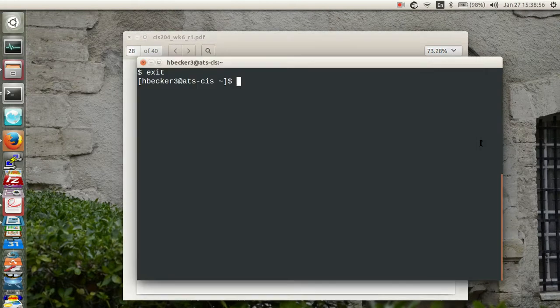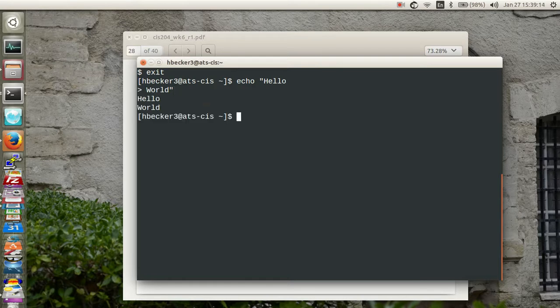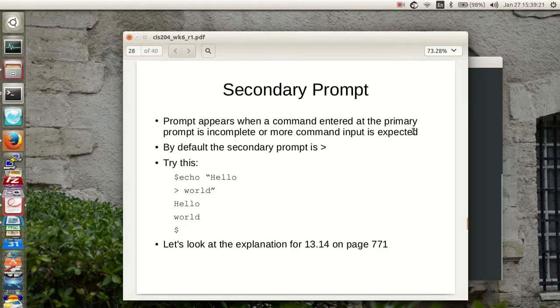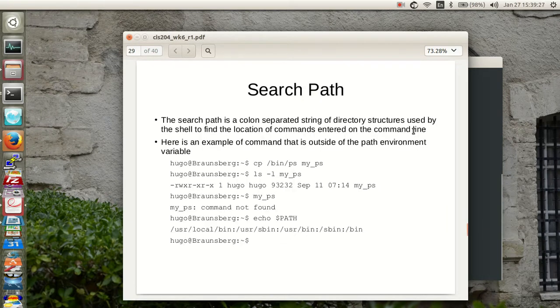So if I echo, open quotes, hello, I should see another prompt, but not the primary prompt, the secondary prompt. There it is. World. Close the quotes. It gives me hello world on two lines. It's because there was a new line in there. Okay. So we'll take a look at the explanation on page 771 in class.